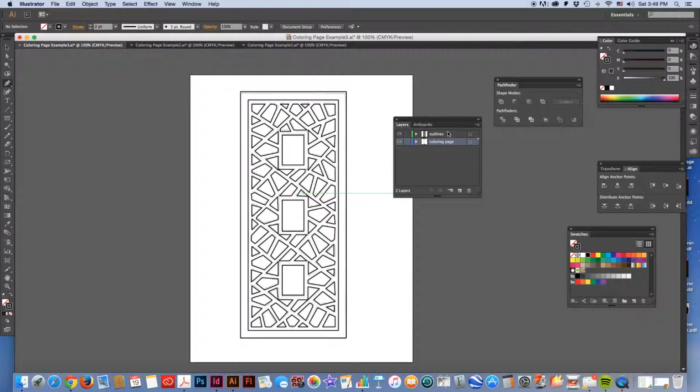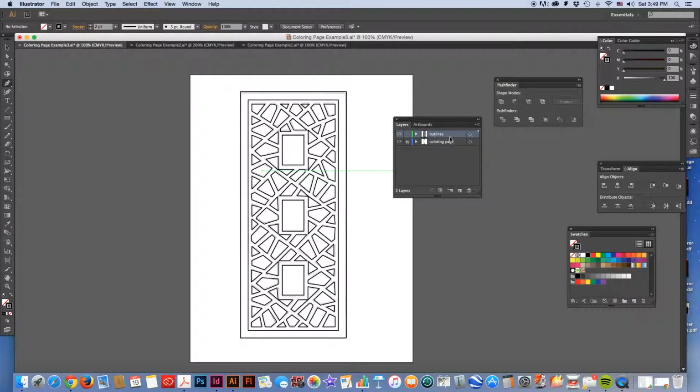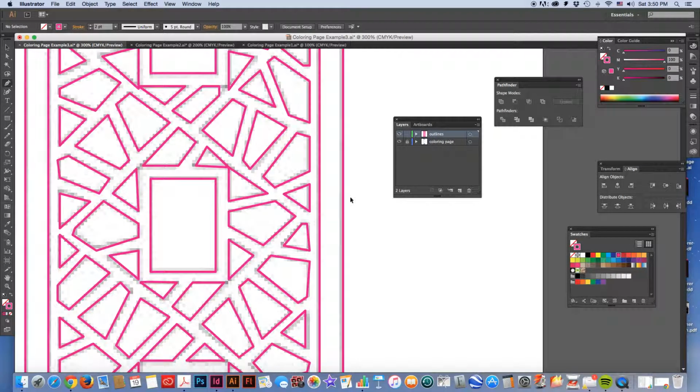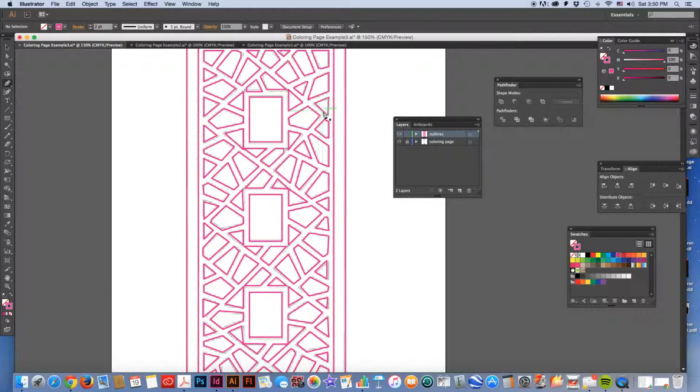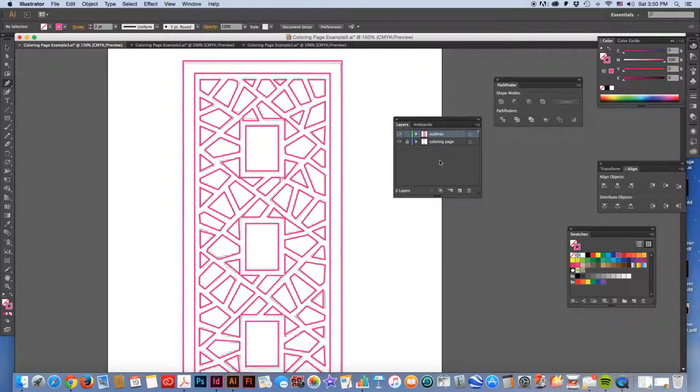When I'm done doing that, I'll have an outlines layer that looks something like this. Every shape has been outlined based on the coloring page. When I'm confident that I have every line, I'm going to duplicate this layer.